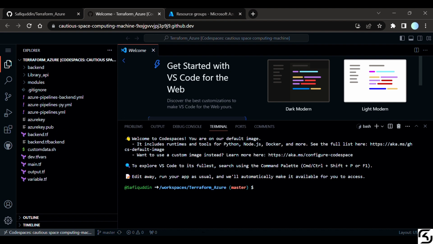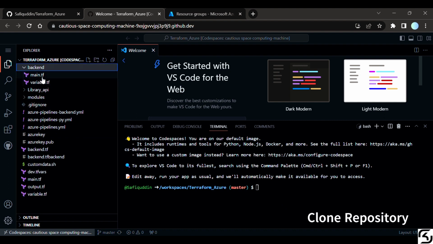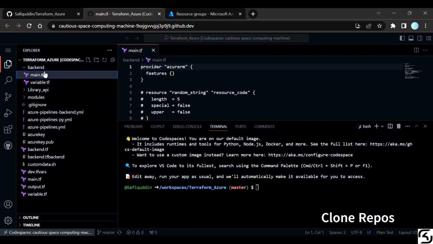Okay, but what happened? We'll run the Terraform init command. This is a comparatively big project, so we'll choose the backend environment. Backend means that the Terraform state file will be stored in the backend storage container. Okay, so we'll use cd backend.